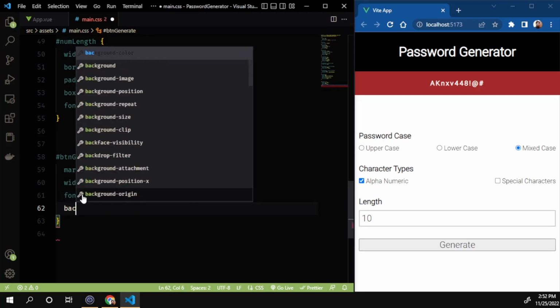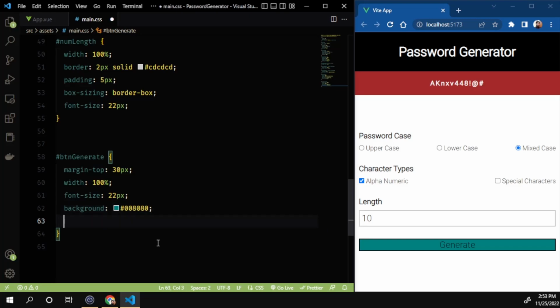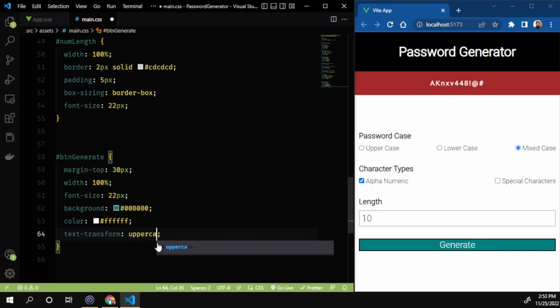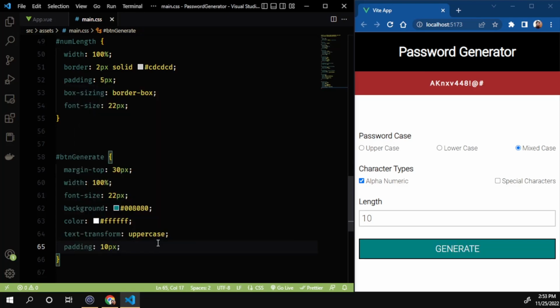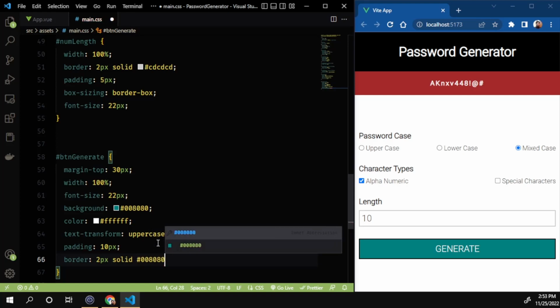Alright, so let's use a background, and I'm going to use this color, 008080. Okay, and we're going to have the white foreground, and let's make it uppercase. We can do that in HTML, but let's just do it here. Let's add some padding, and let's change the border color. Let's say 2 pixels, and we're going to use the same color that we used for the background, 008080.